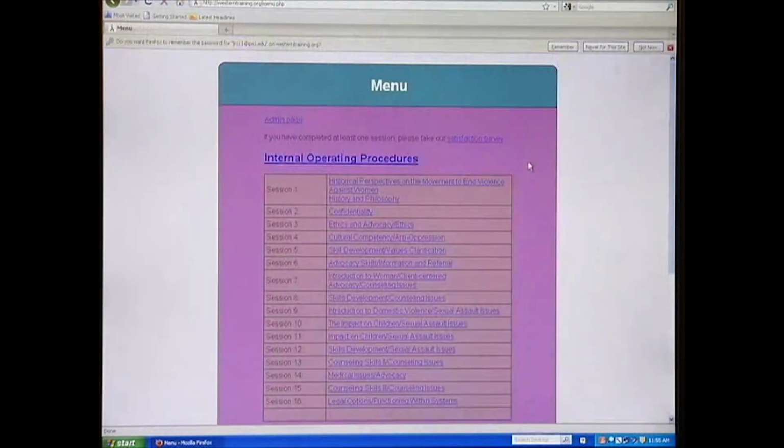Because I'm an existing user, I'm going to start off at the menu page. If I were a new user, I would have to go through a registration process that would record what center I was affiliated with, and also get a measure of my knowledge of the current law in Pennsylvania for domestic violence and sexual assault, and also some pre-tests on some of the topic areas.